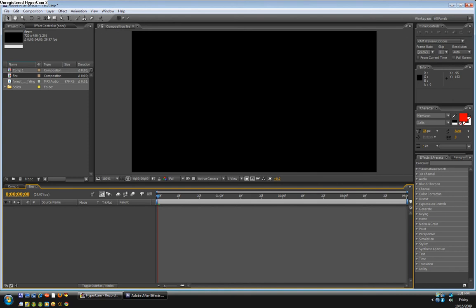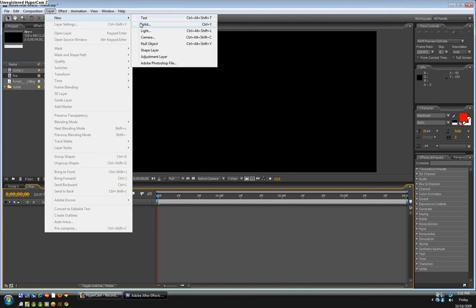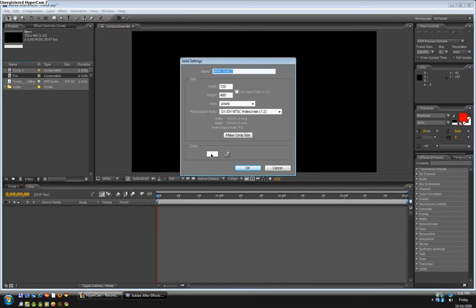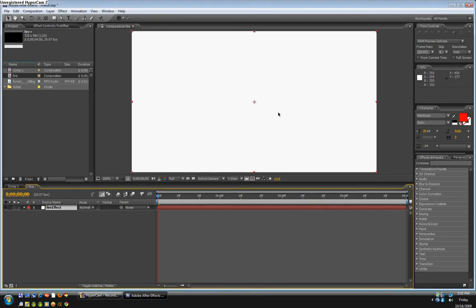We're going to make a new layer, so Layer, New, Solid. Make it white. It actually doesn't matter what color you make it. We can name this one Fire Effect, and then hit make comp size, and then hit OK. So now we can see we have a white layer. This is the layer that we're going to apply the basic fire effect into, and then later we're going to make an adjustment layer to add some more effects to it to make it look more realistic.